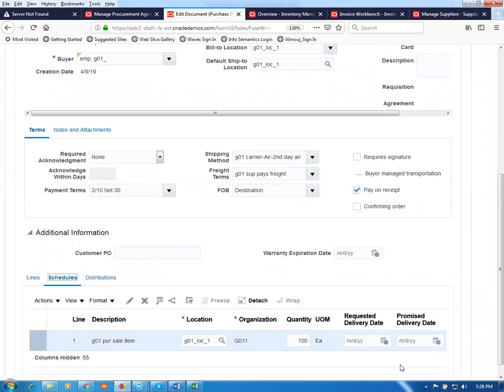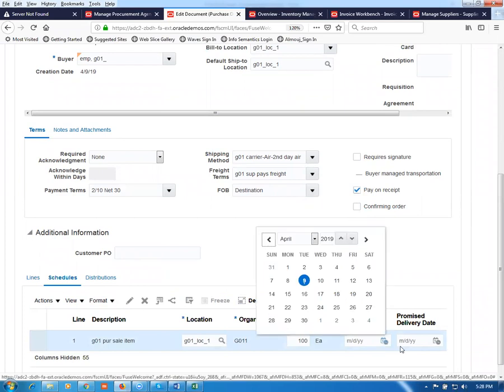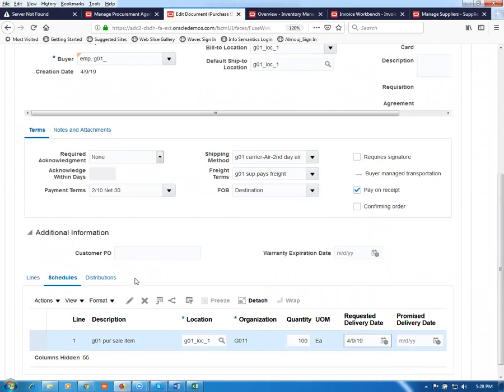In the schedules, what happens? We have to give one of the dates as a mandatory date actually. Let us not give the date. I'll now put today's date, 3-3. If you go there and edit, it'll be a 2-way PO now.